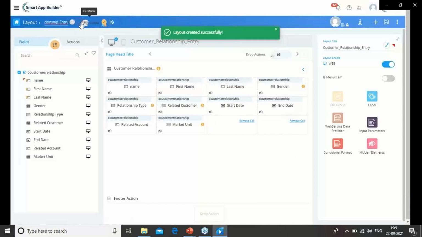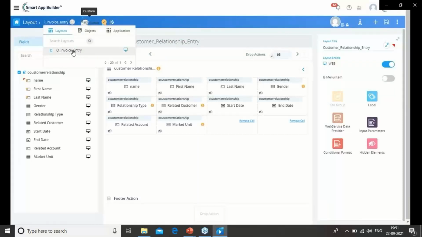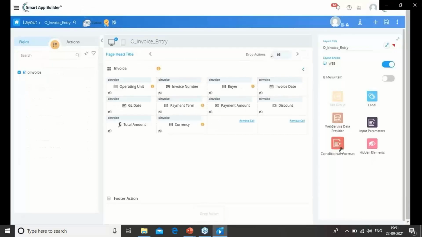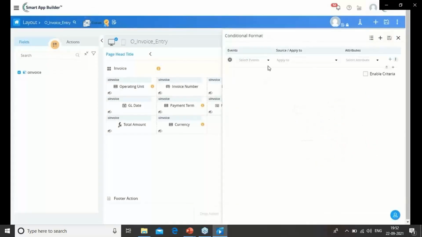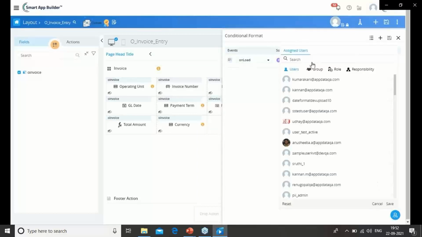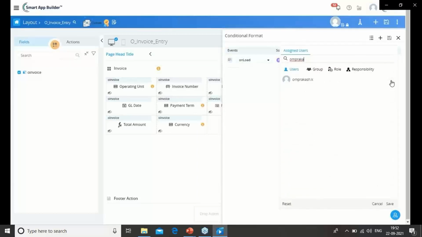Next we will navigate to another layout to show you the attribute for default value. Okay. So click conditional format, add icon. That is, during on load, operating unit should be defaulted. In attribute, select default value. As it's a drop down field, the options will also be available here. So click vision operation unit and user assignment. If it needs to be triggered only for a particular user, you can select user assignment.